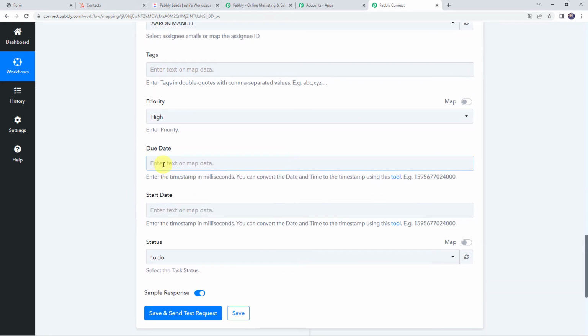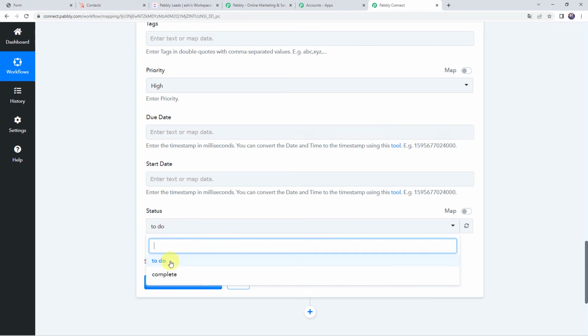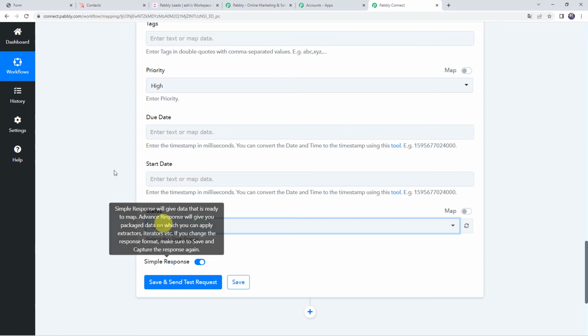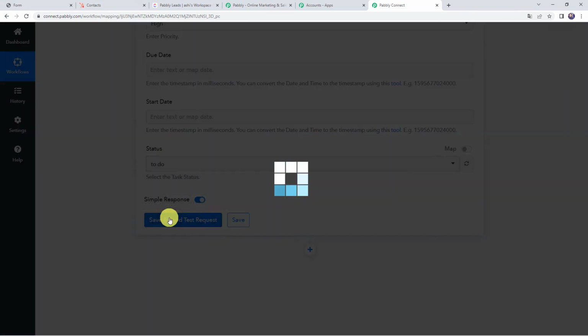If you want to specify some due dates, you can just give it over here, even the start date. And you have to select the status over here as to-do status or complete. So I want this task to be done, so it will be in to-do status. So we have given all the details. Now we are going to click on save and send test request.